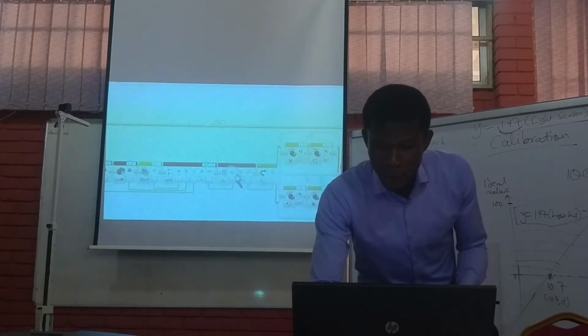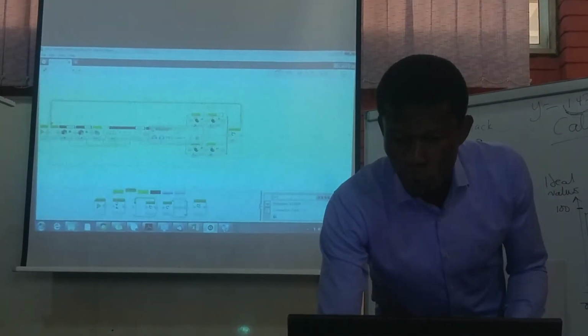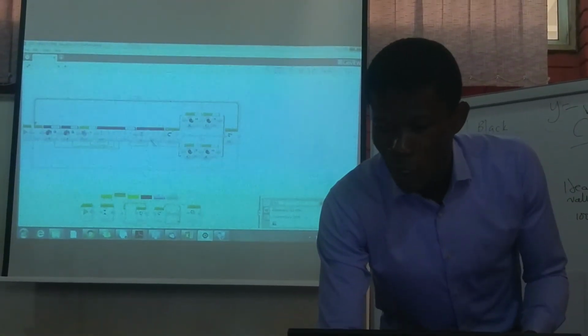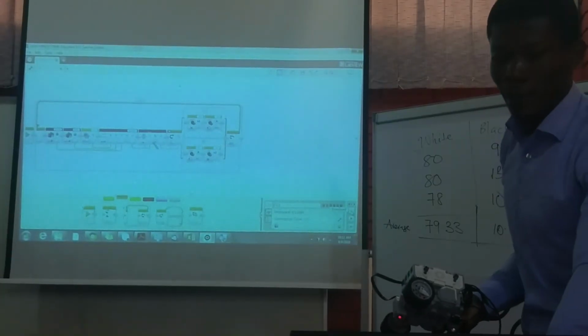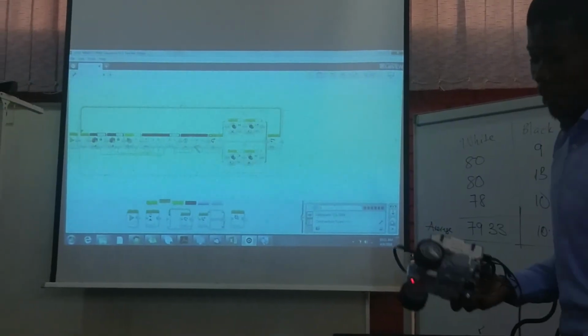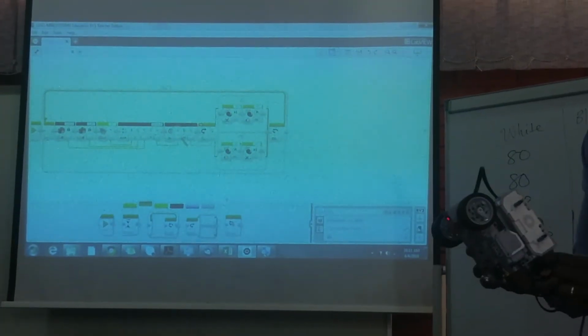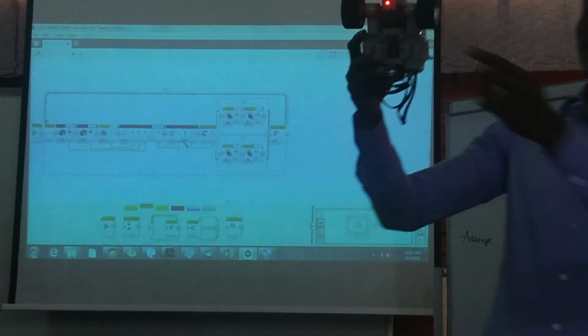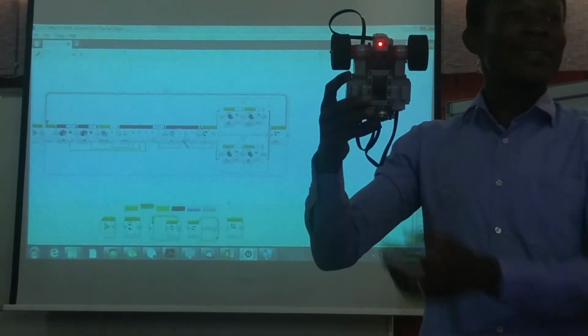Once you connect your robot, you can download the instructions onto the robot. You can download and run. Let me just download and run. So I can see one wheel is moving, the other is stationary. Why do you think that is the case?